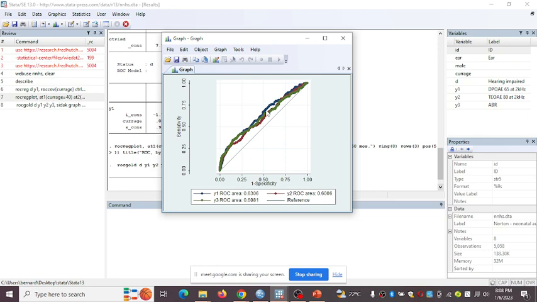So we consider the area covered by each graph, and the area is basically this one here. From the reference line, we consider this area here. So the area between the curve and the reference line, that's the area that is mostly considered.